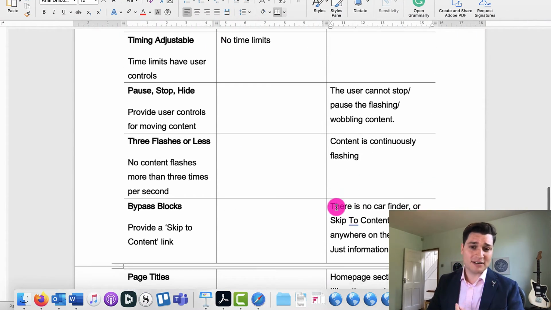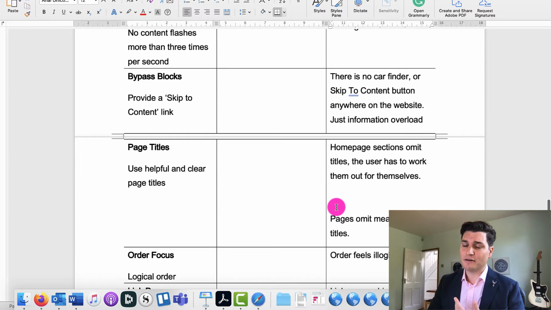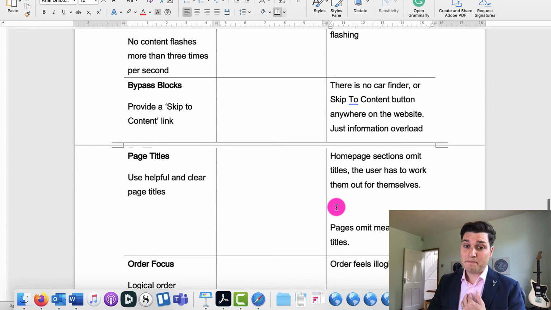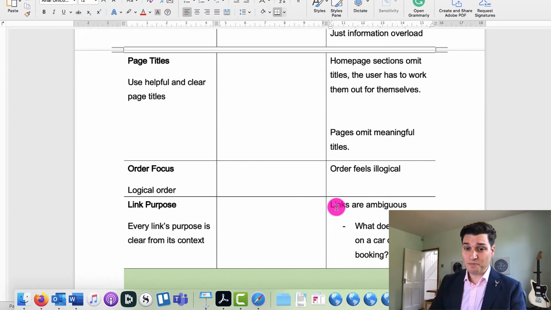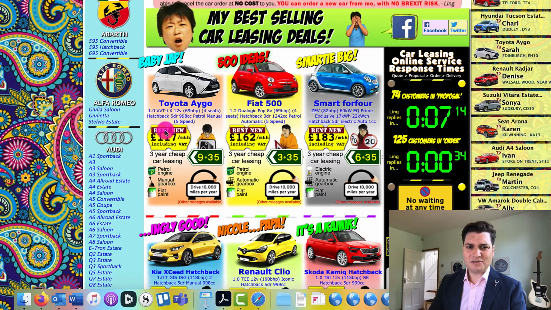There's no skip to content. There's no real car finder either. So I'm not sure where I'm skipping to. Page sections do not have titles. The order feels completely illogical. And what do links, where do they go?